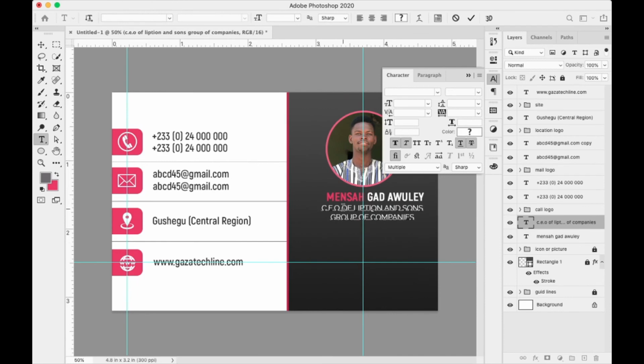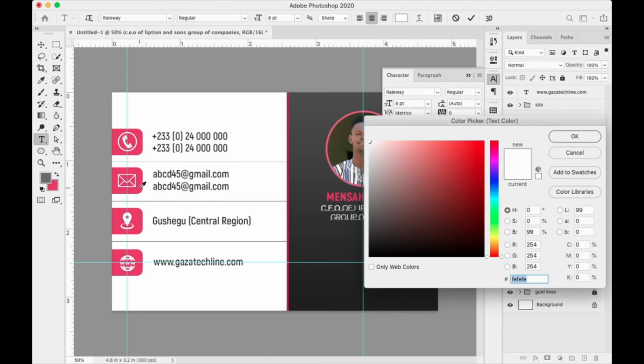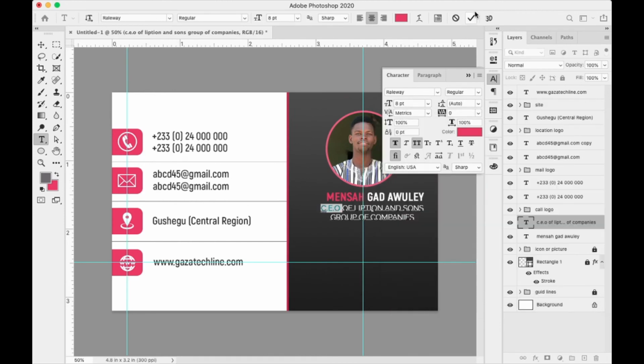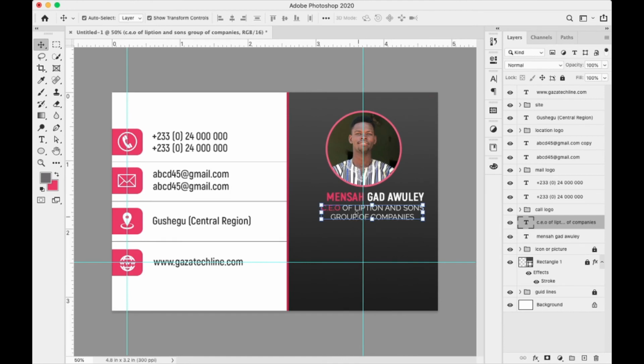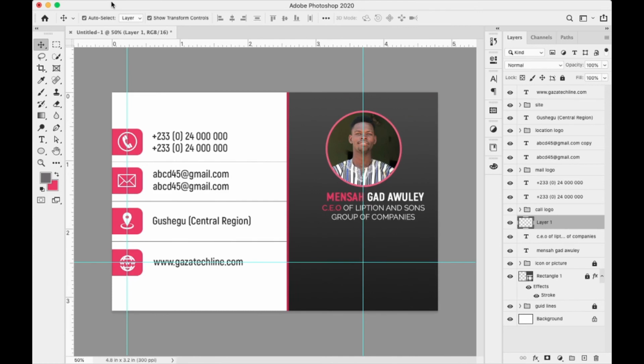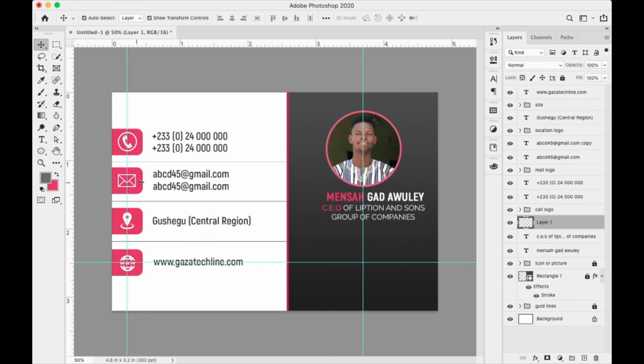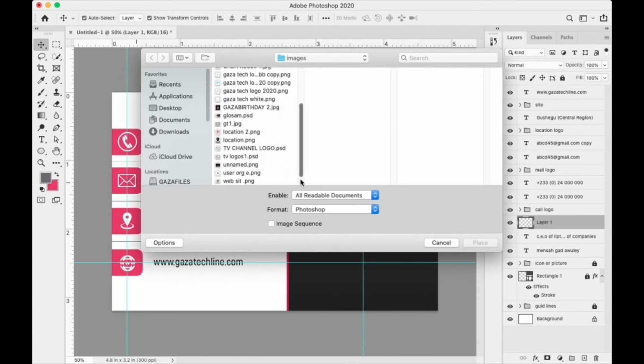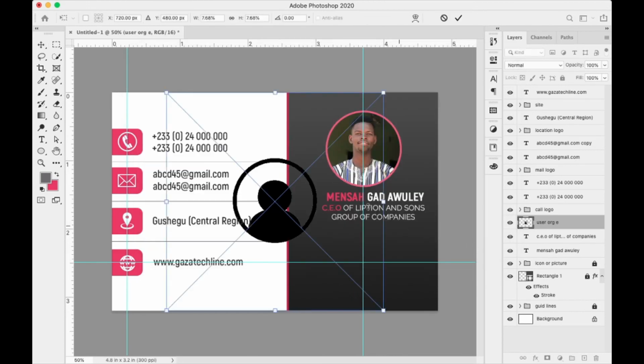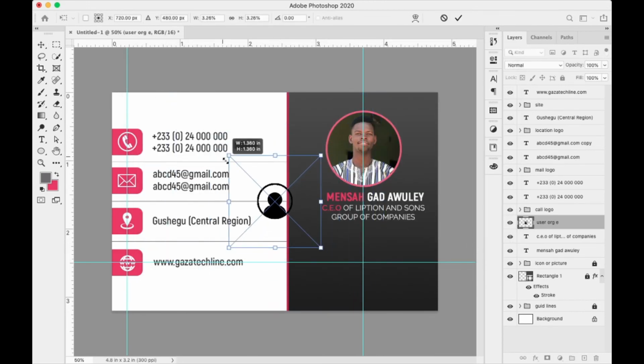Double click inside, and I'm going to highlight the CO. Click on bold and change the color of the CO to pink. After doing this, I'm going to place a new embedded here. I'll add a new layer, an empty layer. Then I go to file, place, then I'm embedded. So I look for this. Then I transform this smaller.